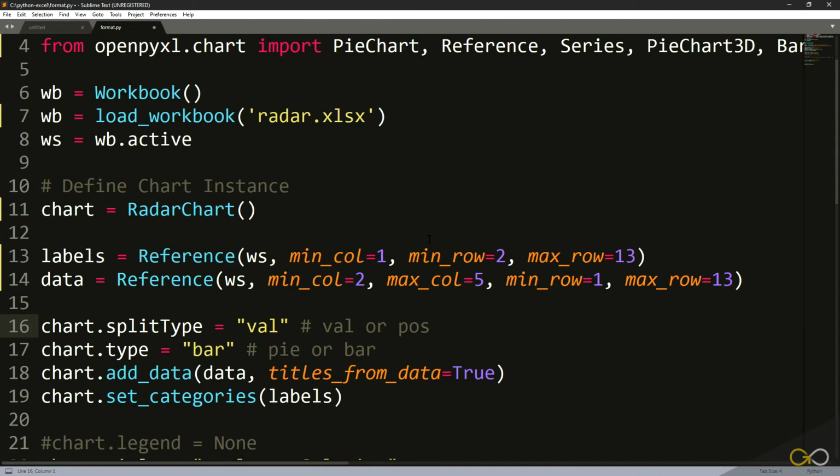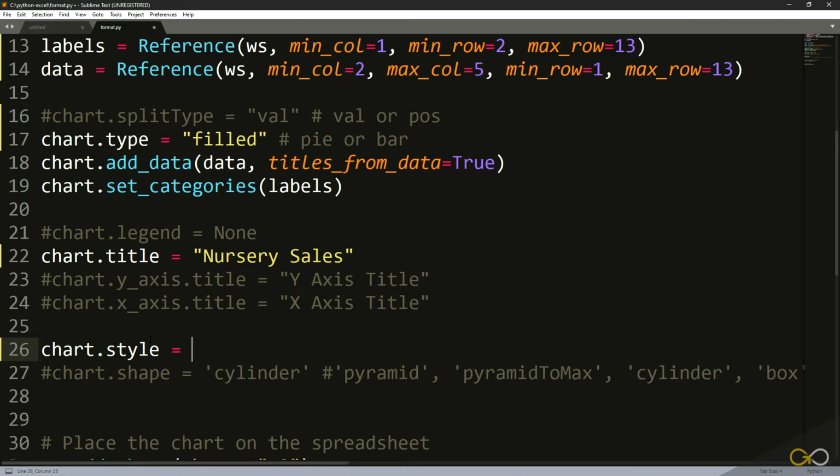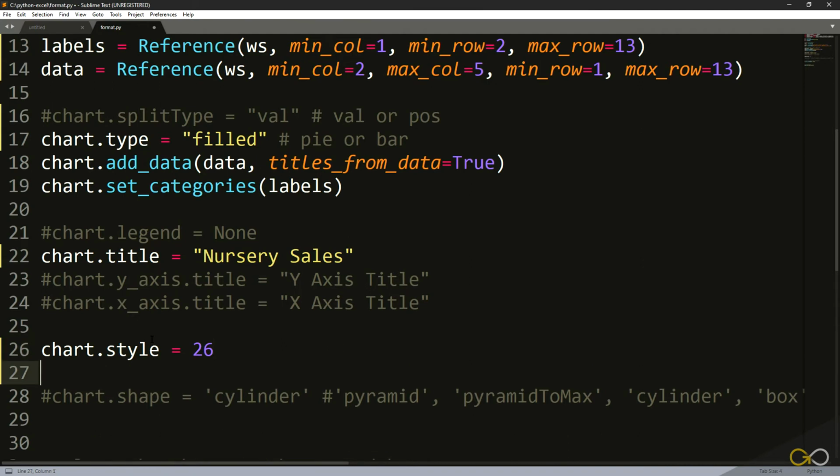Okay, so in our options down here, we're going to need to change some of these as well. So our chart type will be filled. And let's see, our chart title, let's call this nursery sales. And we can set a chart style here. So let's go 26. Again, same thing with this. You can pick all the different numbers and you'll just have to go through there and sort of play with all of them to see. And one weird thing that's a little different on this one is we need to go chart.y_axis.delete equals true. Just by the nature of this specific chart, we want to get rid of the y-axis.